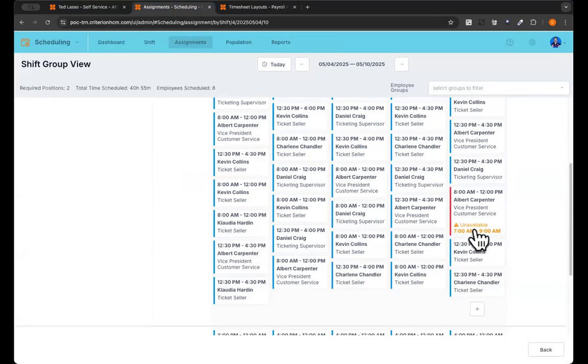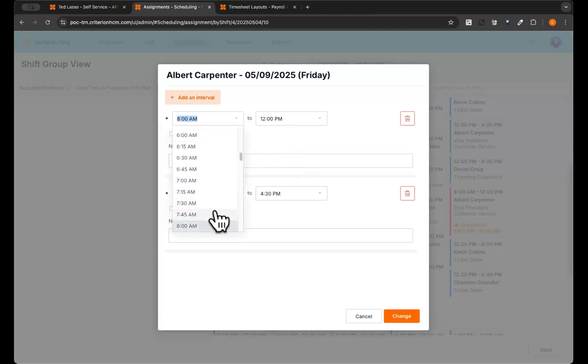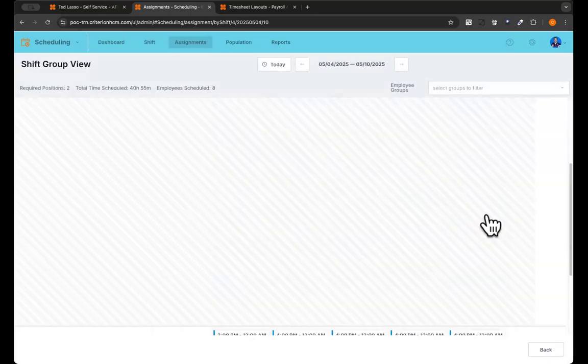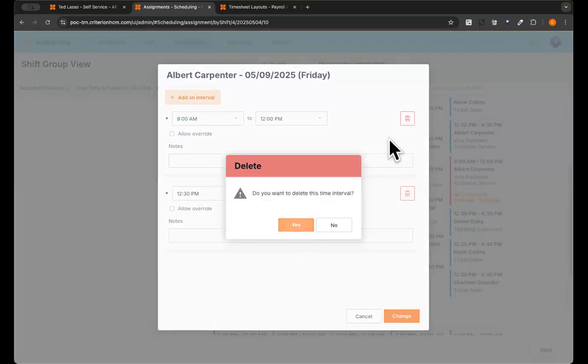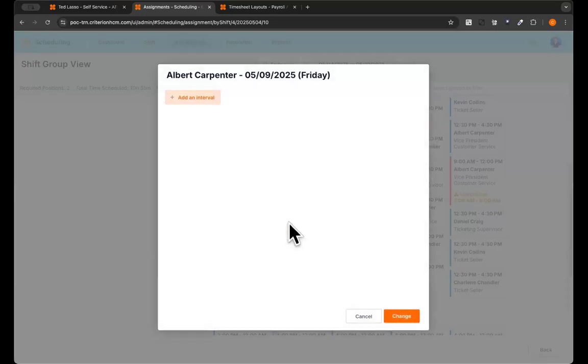It doesn't stop me from scheduling him, but it does give me an orange color right here, a little triangle. He's not available during this time. So it gives you some options, like, okay, he's not available between 7 and 9. Maybe I just want to change this from 8 to 9. Or maybe I want to say, yeah, let's just remove him from the morning. We'll just get rid of this and we're going to add him down into the evening shift.